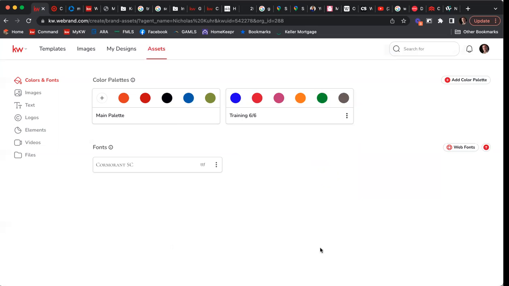Below here, we have fonts. You may have a specific font that you use for your business that is going to be branded to just you. And you want that font consistent across all of your marketing materials, whether you create it for yourself in Command or maybe Canva, or if you work with a closing company or a designer that makes your ads for you, you want that consistency across all of them. So you can add your own fonts here.